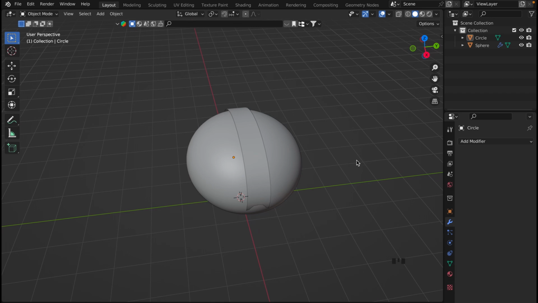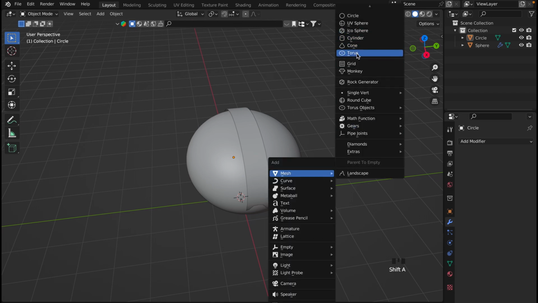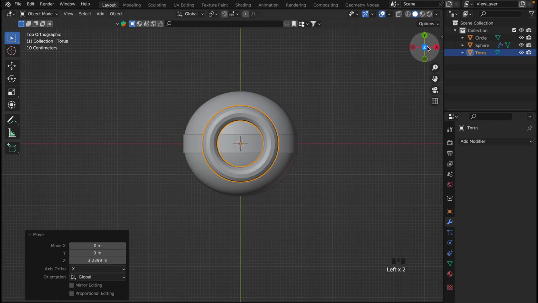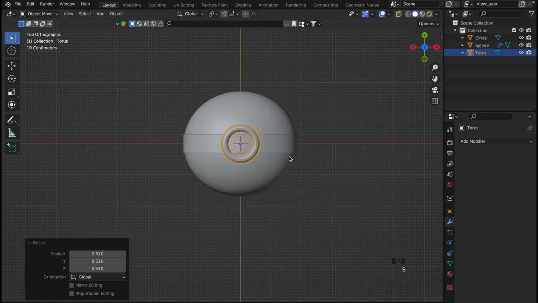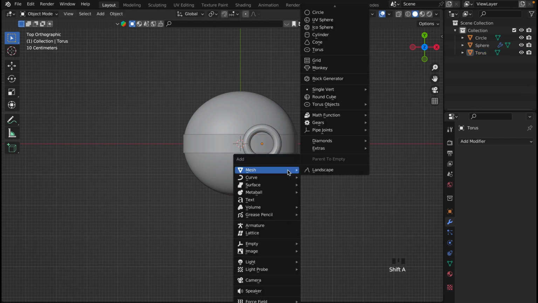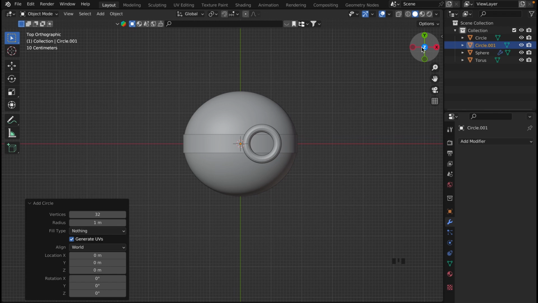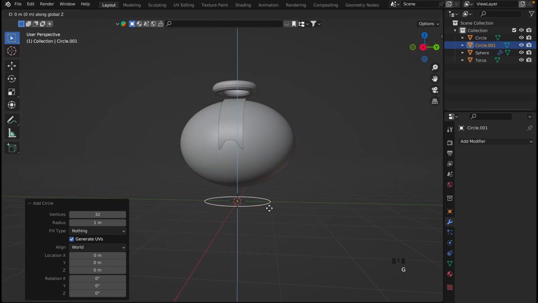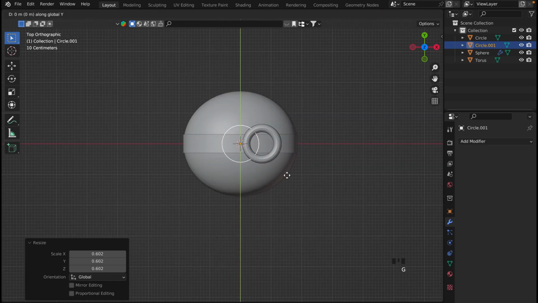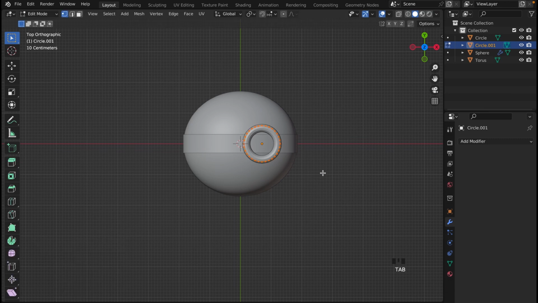Now shift A and add a torus. Now adjust it. Now add another circle. We're going to place it in the middle of the torus to make it look like the eye. Edit mode, F to create a face.